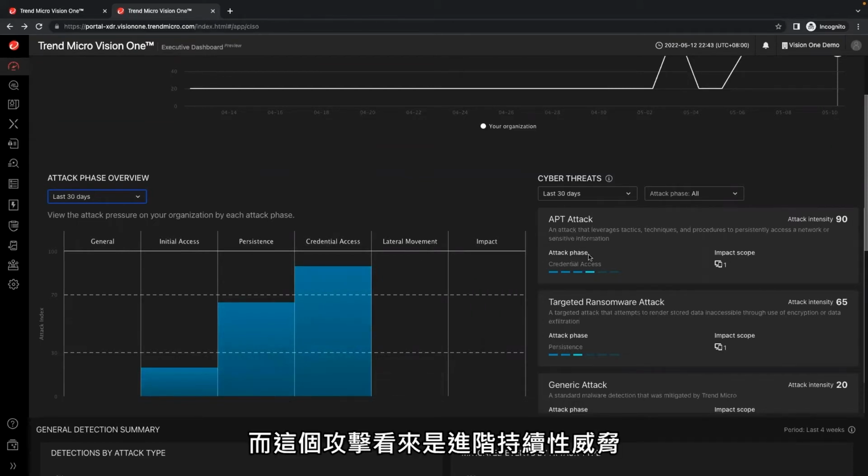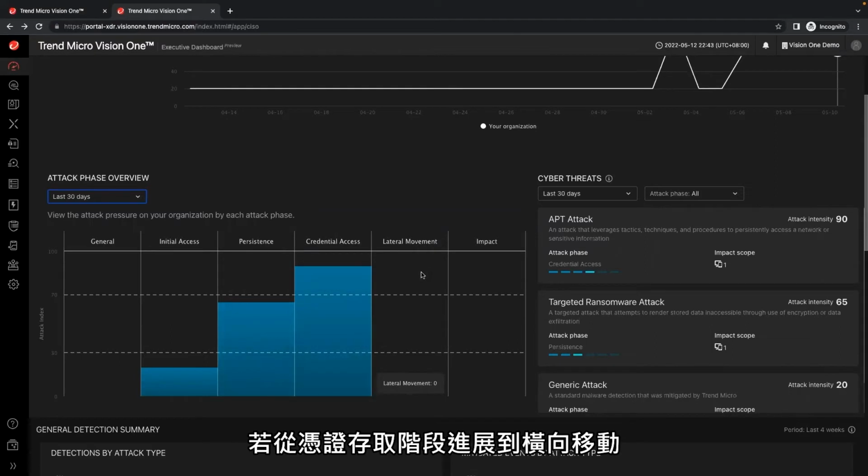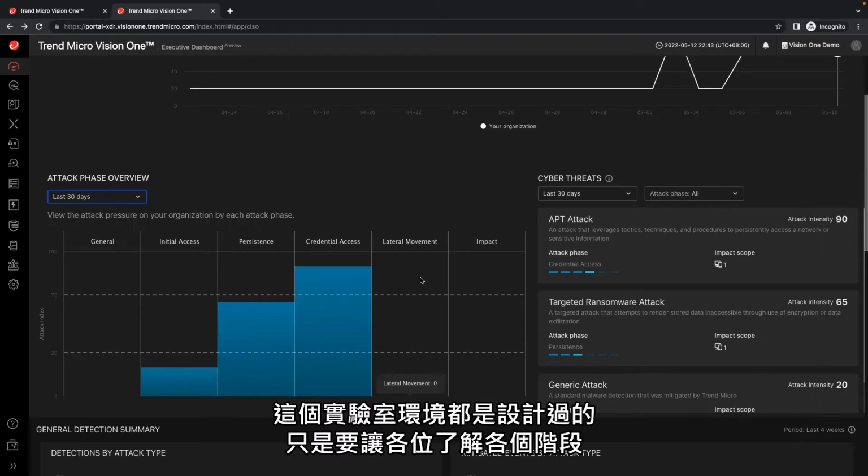And if you look at the attack phase here, we've got what looks like an advanced persistent threat. These could be signs of a ransomware attack. So we see a targeted ransomware attack possibility here showing as well. They haven't gotten to lateral movement yet, but once we get into that area, we've already got credential access. We move into lateral movement, you guys are well on your way to being in real danger. Again, this is our lab environment, so we're controlling all this. But it gives you an idea of where you are.